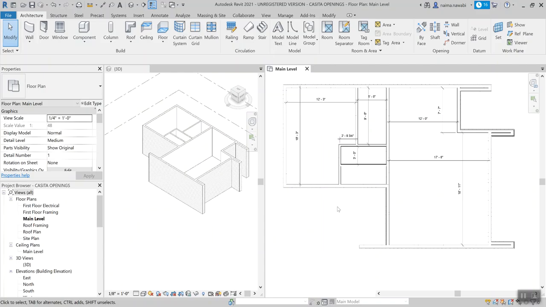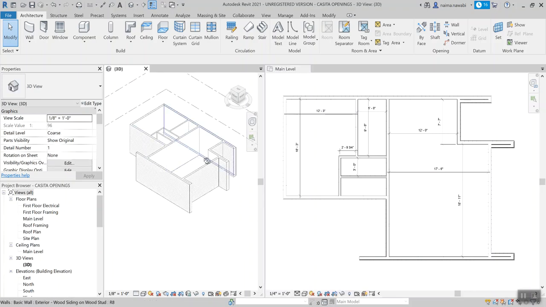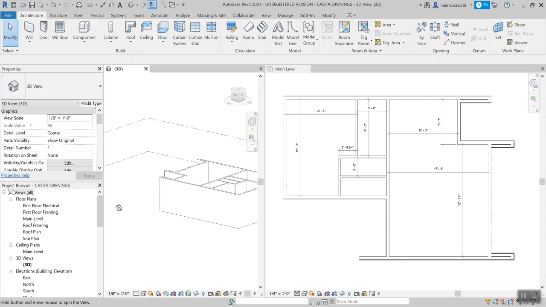Welcome back to your model. So now we're going to go ahead and get going on inserting windows. This will be our first opening that we're going to go through. And I'm actually going to spin my model around so I can see where those windows are going.